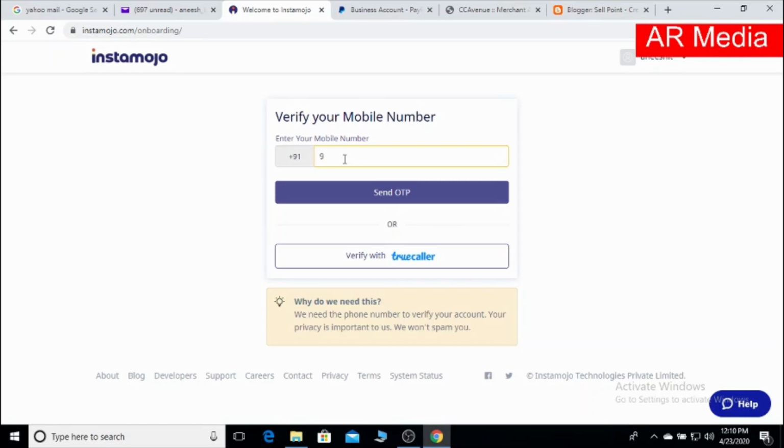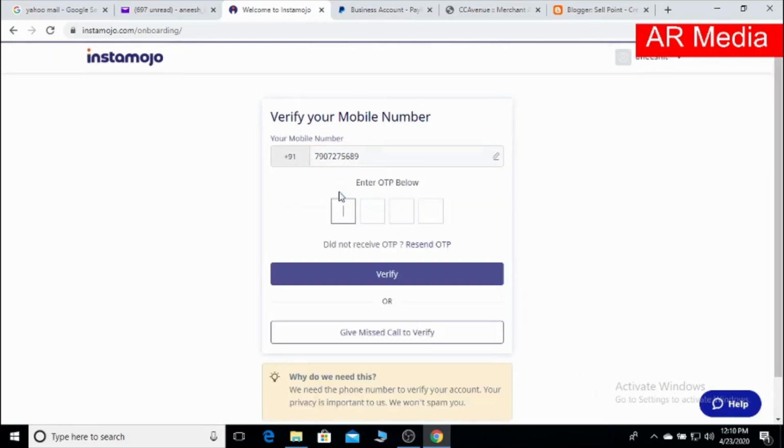Then it will ask you to verify your mobile number. First you have to enter your mobile number, and once you enter it, you will get the OTP. It's better to give the correct number, or whichever number you are constantly using. Whenever you are doing this payment gateway, you will always get a message if a customer is paying anything. You will get the message through this number.